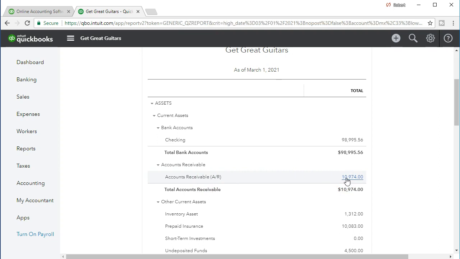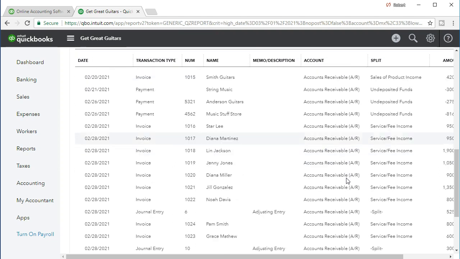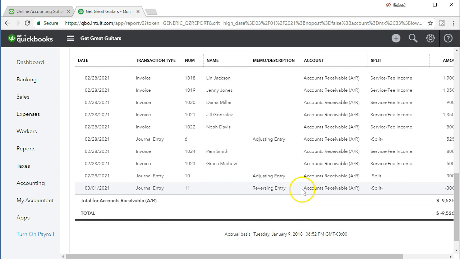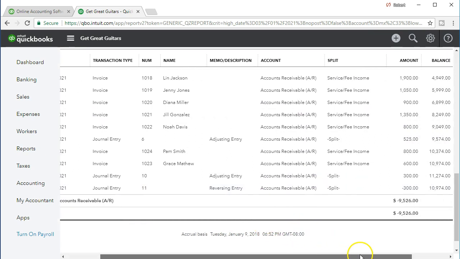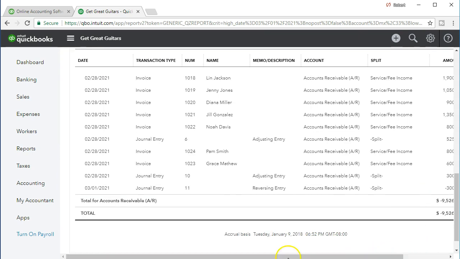If we select that item, then scroll down, we should see the reversing entry here. And you'll note that that just basically pulls it back out. So we've reduced the total in the accounts receivable back down for that item, just basically reversing the exact thing that we put in the adjusting entry.